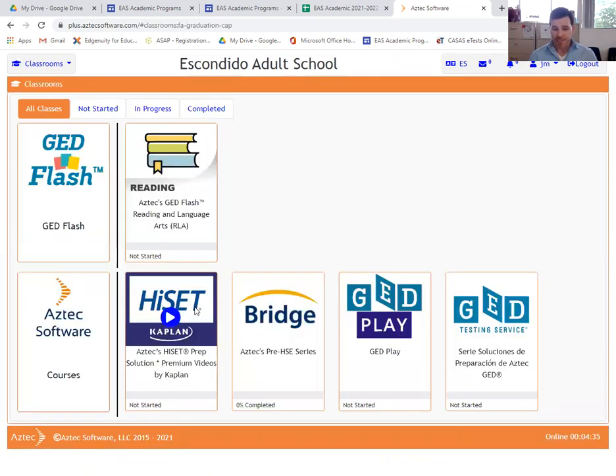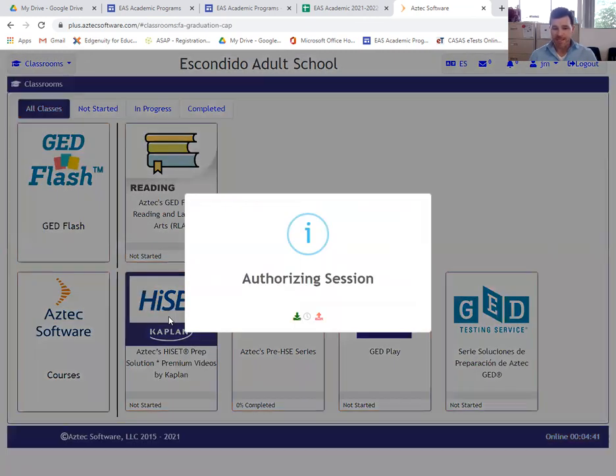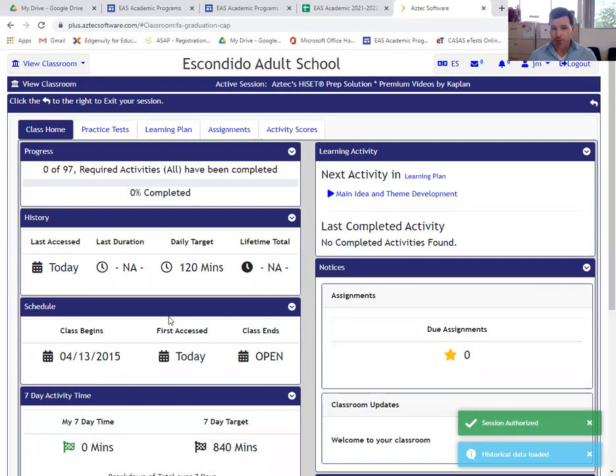View classrooms, again, will take us back here. We just went through the bridge program. I'm going to show you the other program that's most common, which is the HiSET Prep. This is the more advanced version that will prepare you more directly for the actual or official HiSET test. Again, there's a bunch of stuff on the screen. I'm going to go over to learning plan.